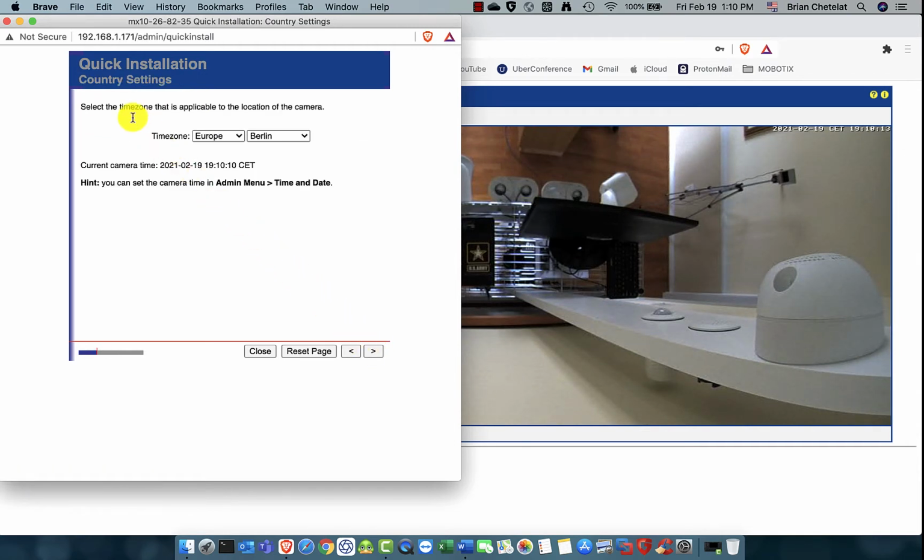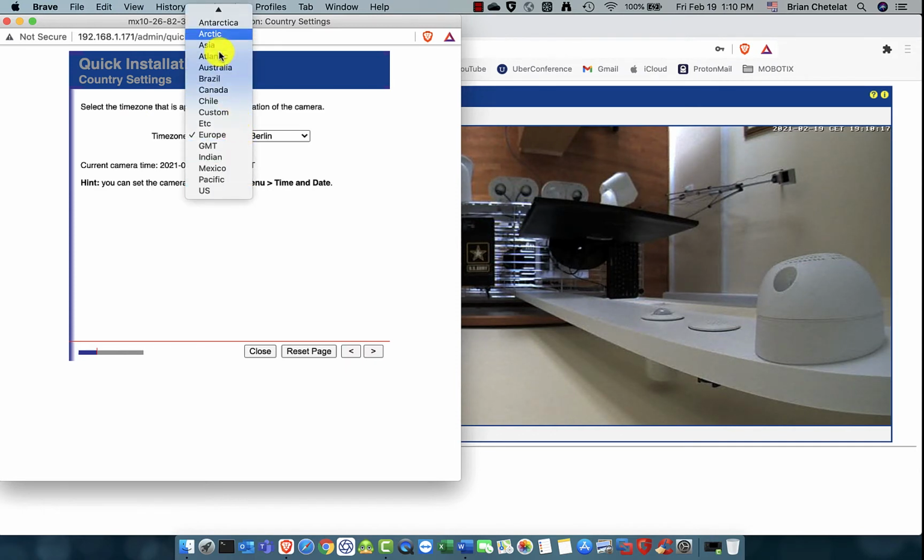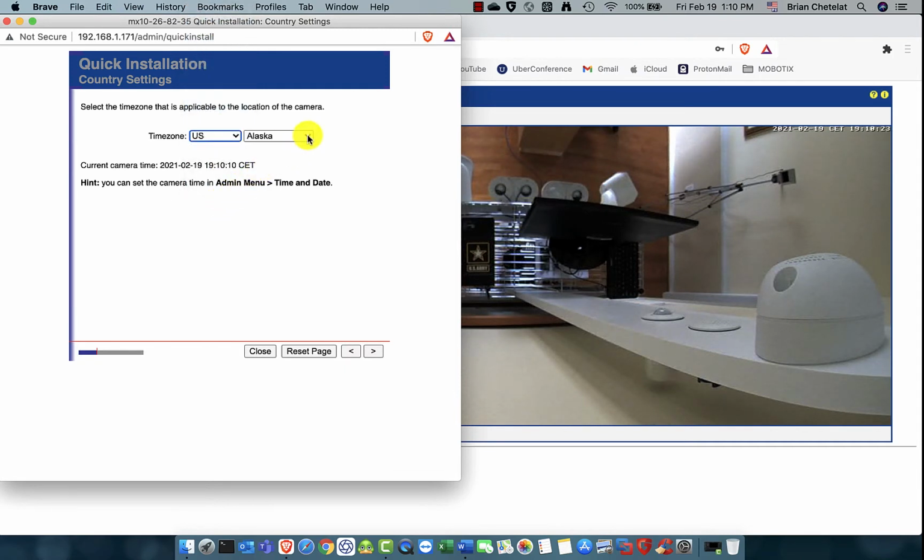Select the time zone. So if you're in the US, I suggest using US as opposed to America. We found that the US is more accurate. And then decide what section of the US you're in. We're here in Virginia, so I'll pick US Eastern. Click Next Page.